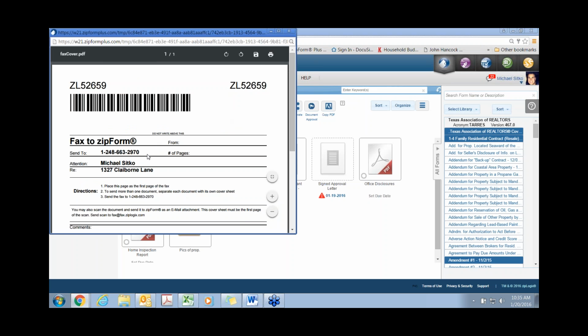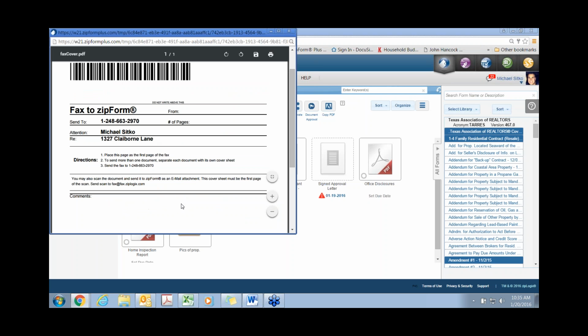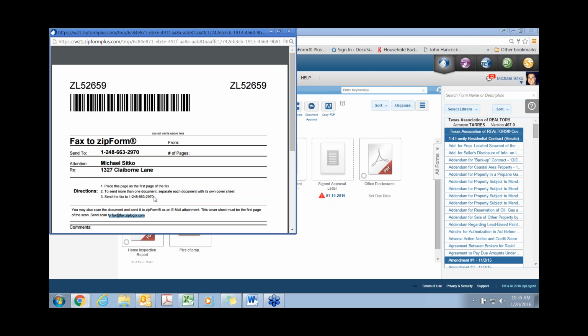So it gives you a number where to send it to, who it is attention to, the transaction name, and then directions. You can also send it as an email attachment if you prefer to do it that way. And then we give you the email address and where to send it to. Okay. So the cover sheet can also be used as a divider. If you want to split documents before coming in, you just plug this cover sheet in as a splitter and then send it all off, and those documents would be split as they come into the transaction that way.